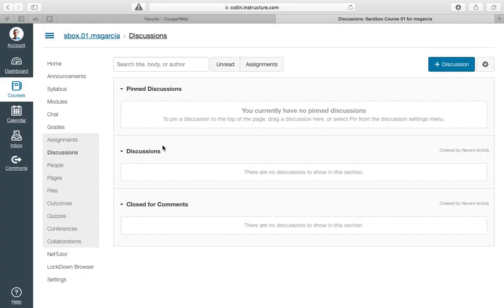So we have three different sections in this discussions panel. Pinned discussions, discussions, and closed for comments. Now the big thing to note here is these two are going to always be sorted or ordered by recent activity. Pinned discussions are discussions that you can change the order of.